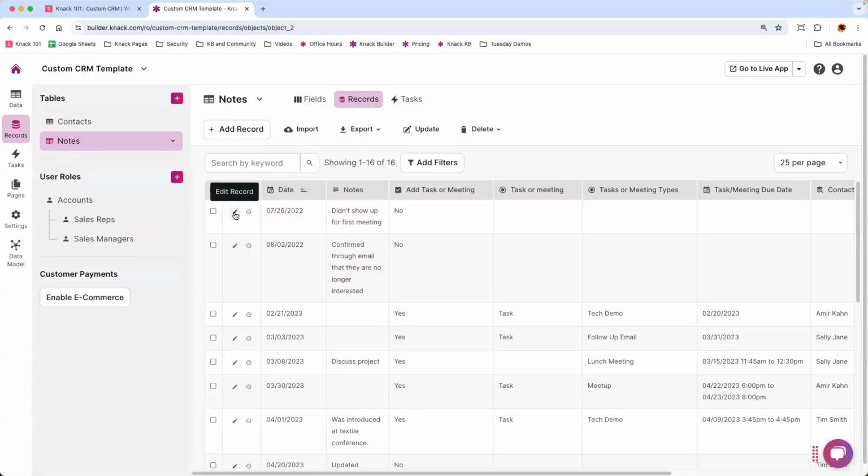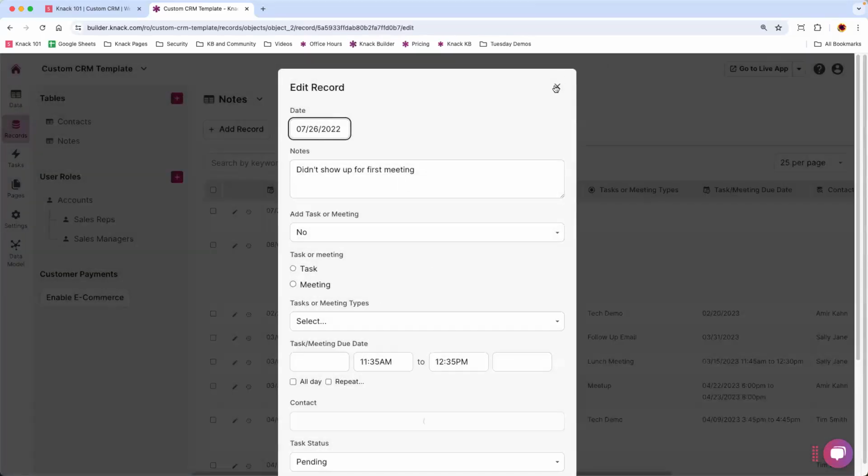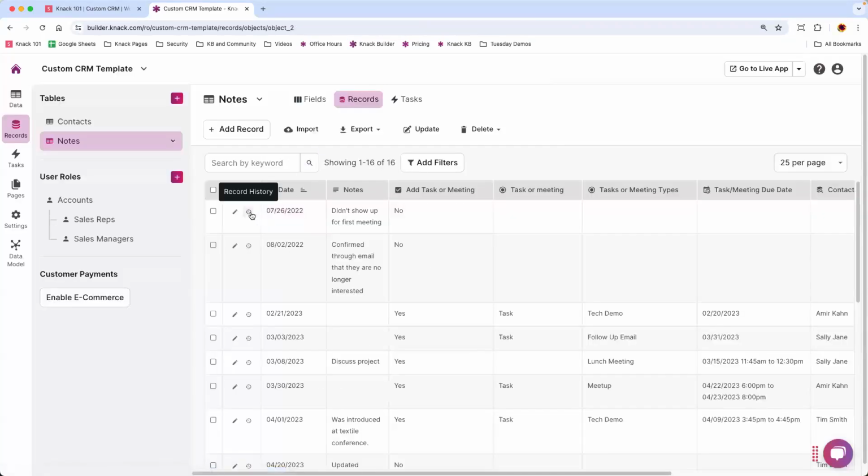You'll see you can edit records as well back here if you wanted to make changes. You can also, if you're on our Pro plan and above, see the history on a record. So who made changes on that record and what day, the date, what field, what information changed. This is available with our Pro plan and above.